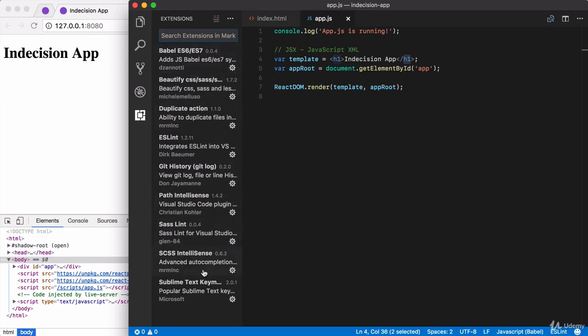I do have a few other plugins. None of them are essential. We'll be talking about some of them later. If you are interested, go ahead and install Path IntelliSense. This adds nice auto completion features, but the other ones can be ignored for now.